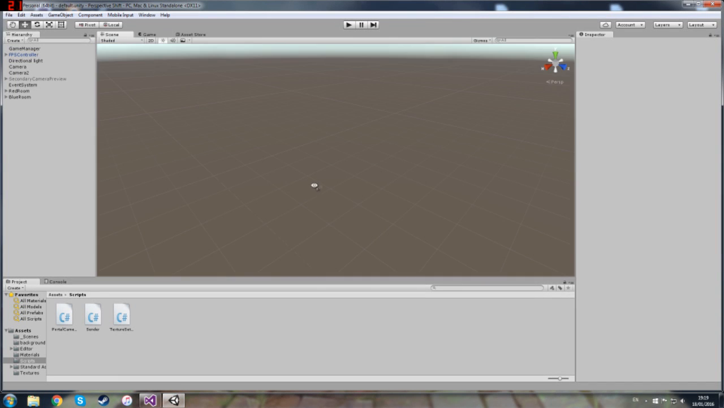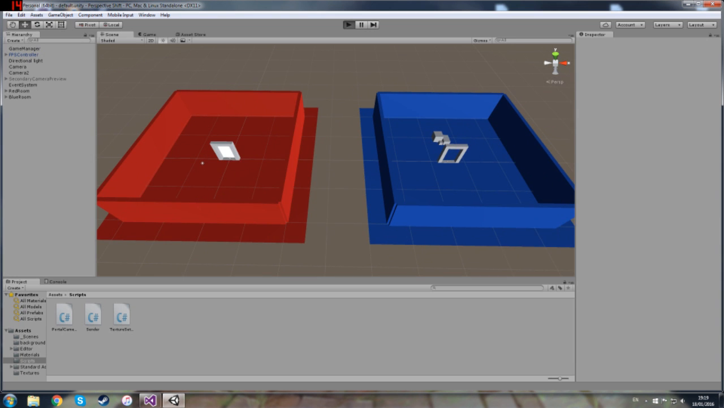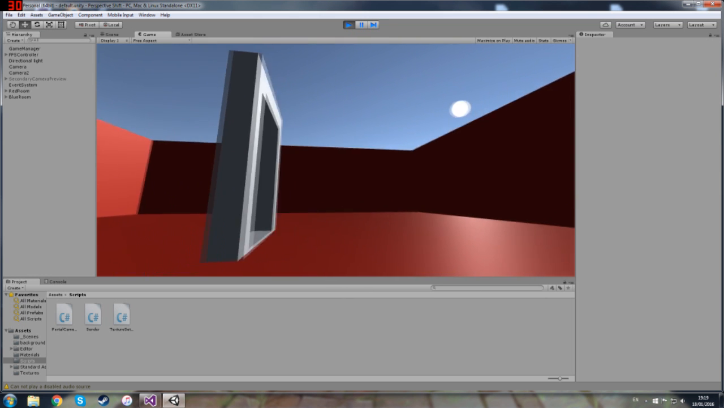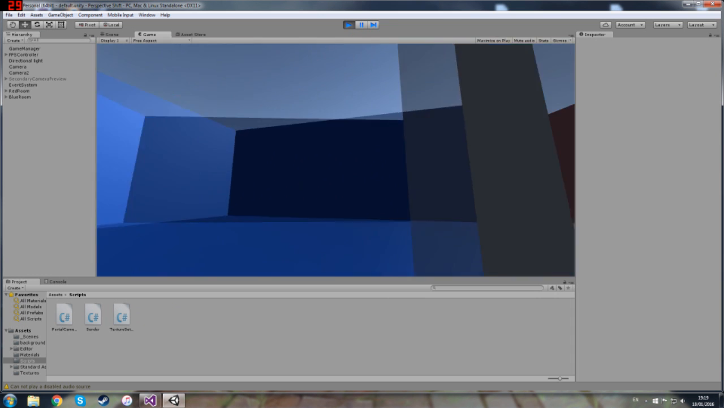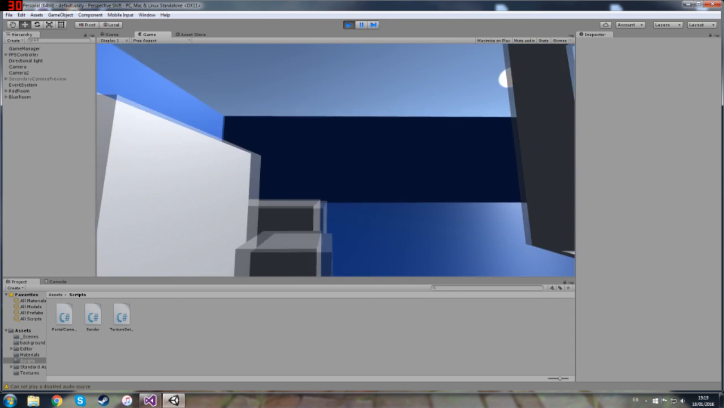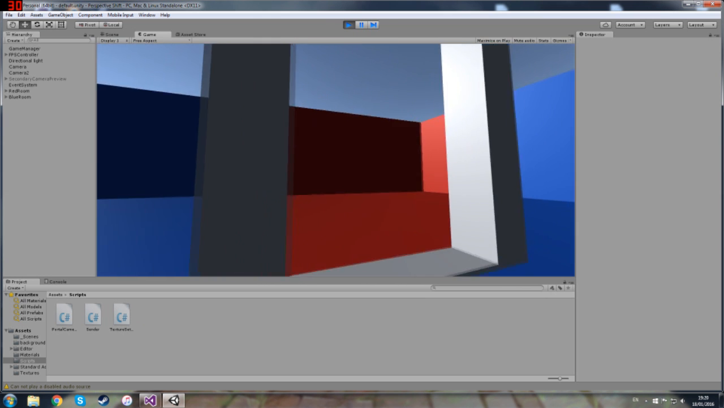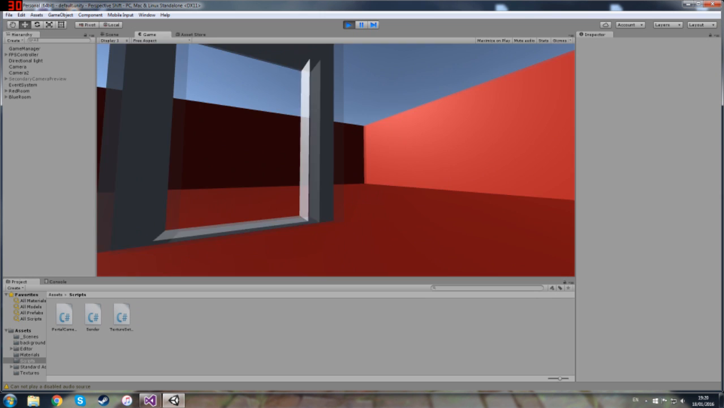I'll do my best to explain what's going on here. First, I'll show you what I've made. I have this portal. You step through it, and it brings you into a blue room, and step back through it, it'll bring you back into the red room. And the transition's very smooth and everything.